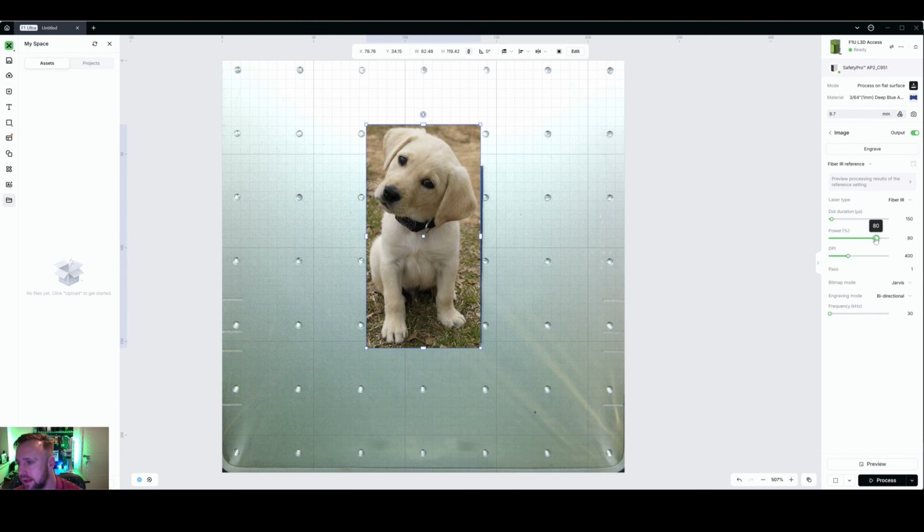You've got power, you've got dots per inch for images, which you can also adjust. Bitmap mode is still there, and Jarvis by default, but here are your bitmap modes. These are different ways of divvying an image, of engraving an image. Have a look into them. I will do a video on that in the future as well, so subscribe if you do want these things. And then you've got your frequency and your engraving mode, uni or bidirectional. So all of the same stuff is there.